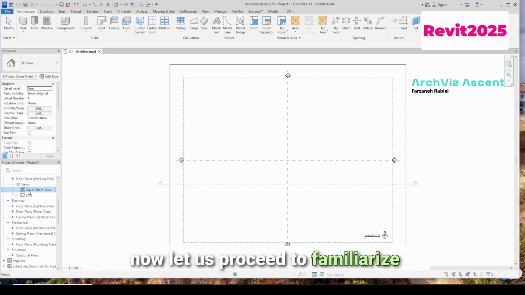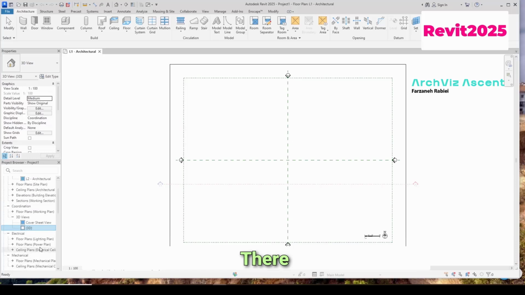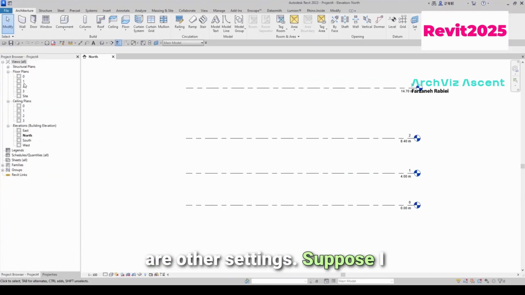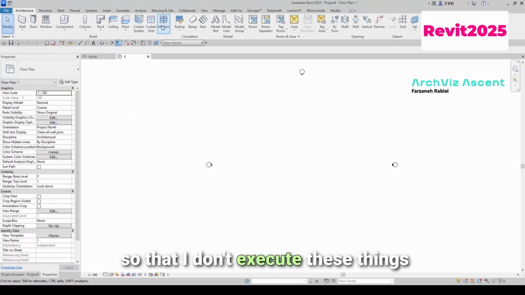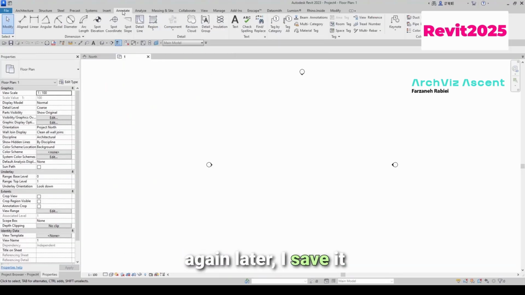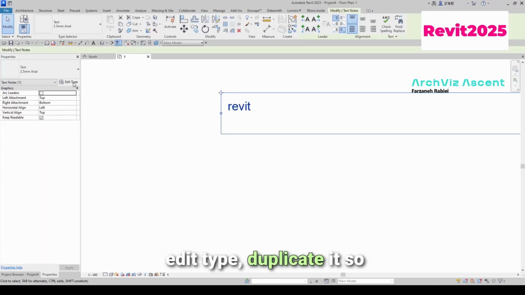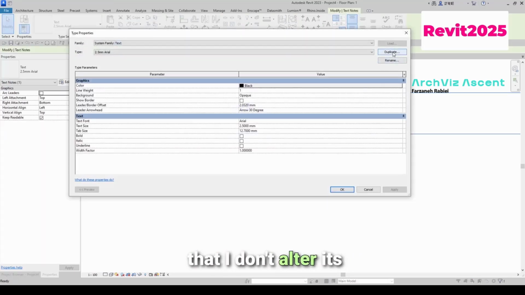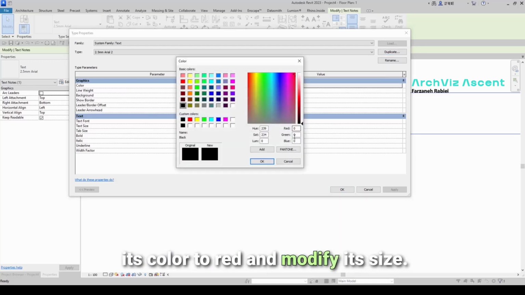Now, let us proceed to familiarize ourselves with the remaining functionalities. There are other settings. Suppose I create a specific font style with a specific color so that I don't have to do these things again later. I save it in the template. I select the text, edit type, and duplicate it so that I don't alter its default settings. I change its color to red and modify its size.